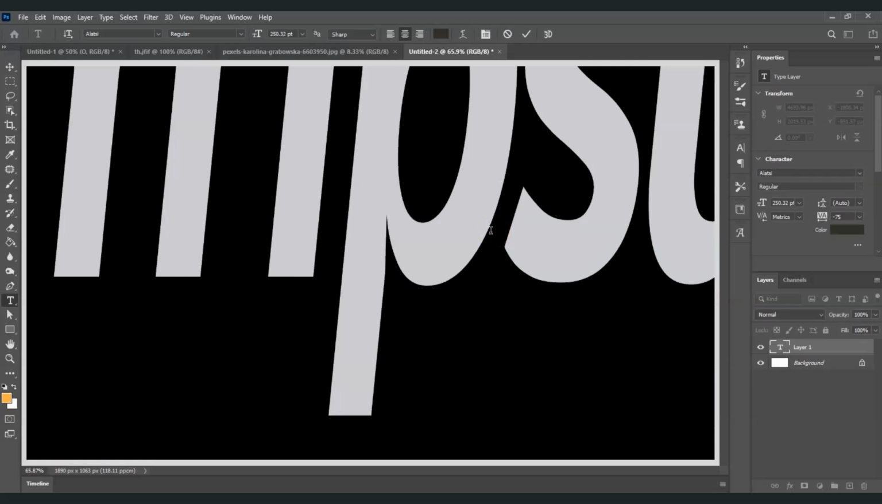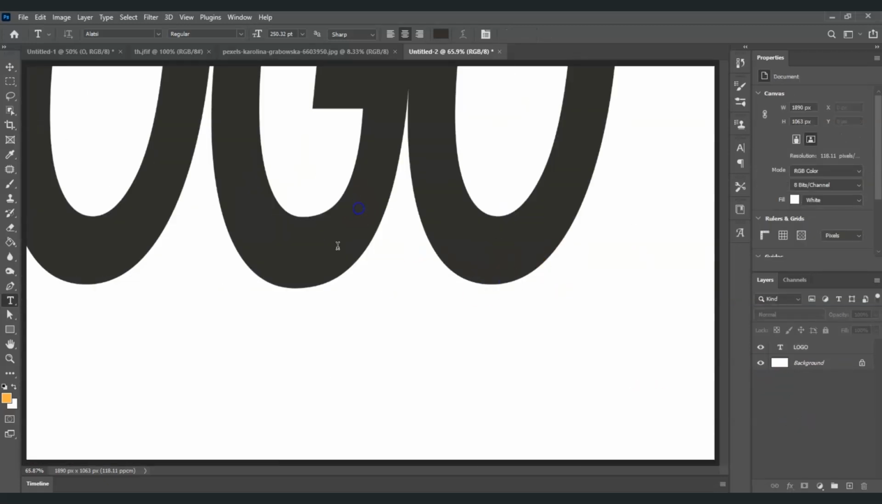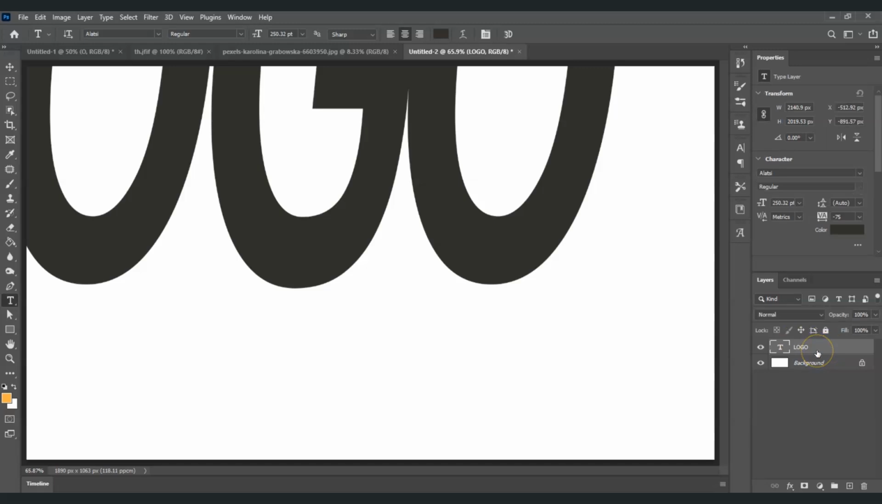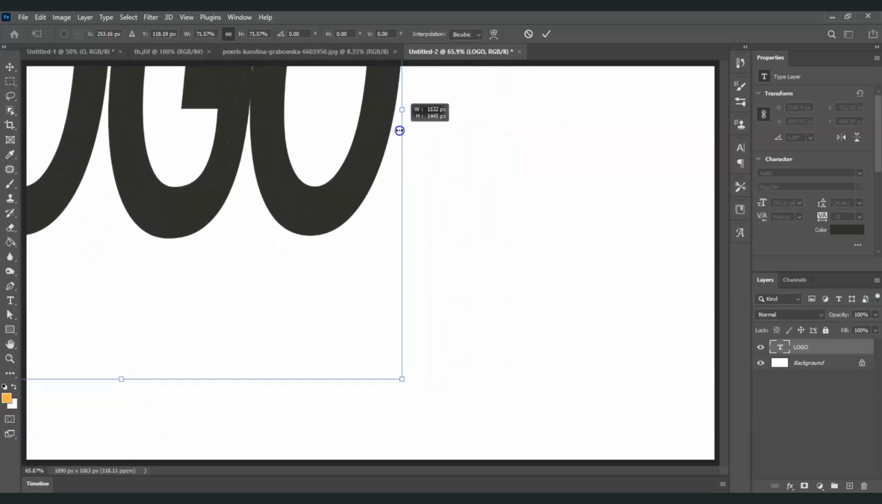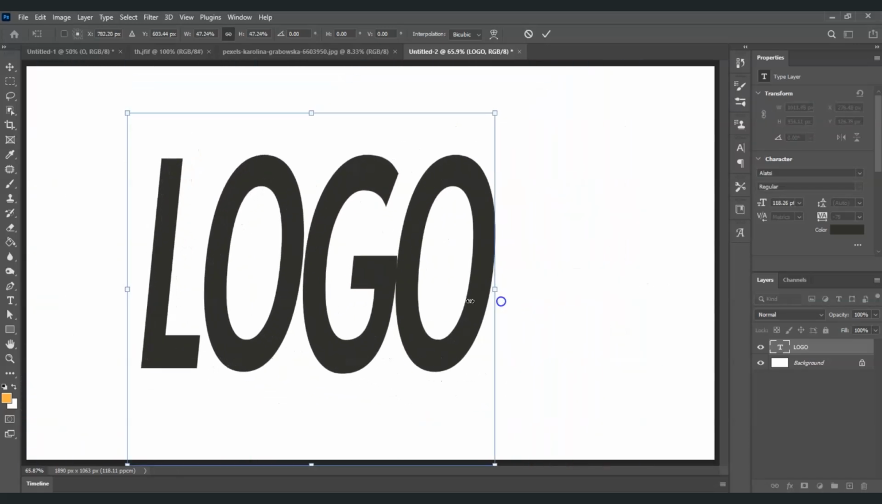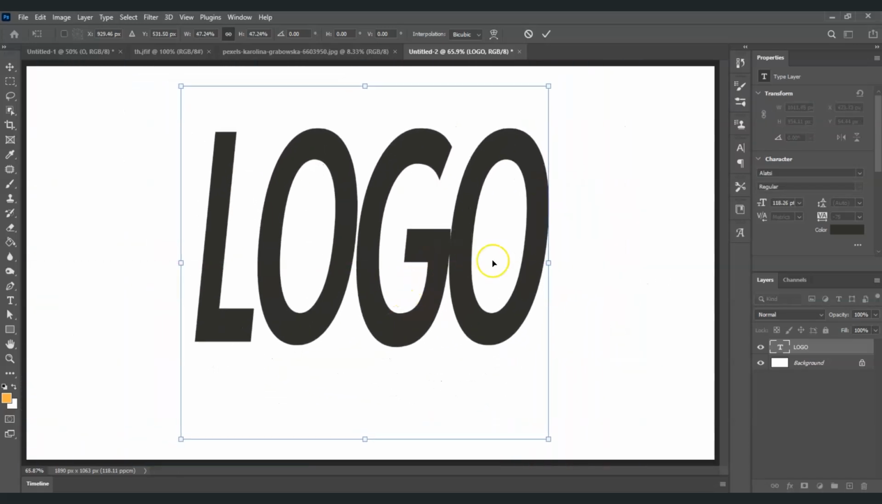So I'm going to name our text logo. All right, so you can see that's too big. So for us to decrease the size, I'm going to click on that logo text layer, and I'm going to press Ctrl plus T for the transformation command. And now we may start decreasing the size by adjusting this. All right, and there you go. Now I'm good with this size.